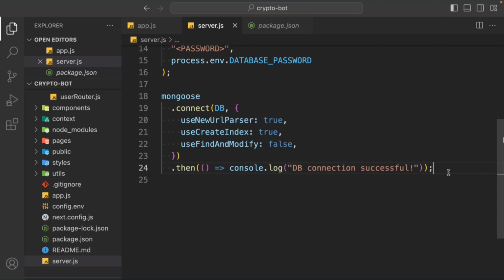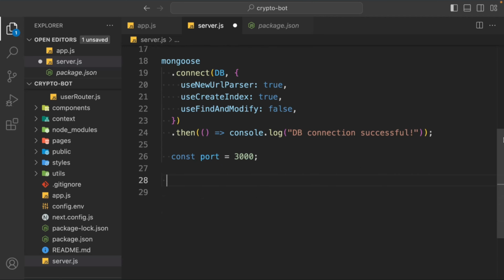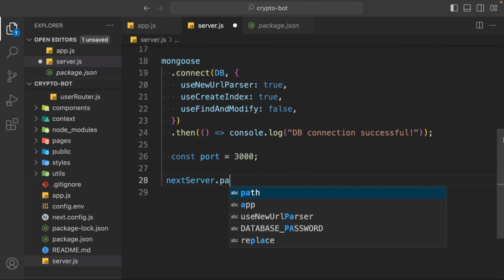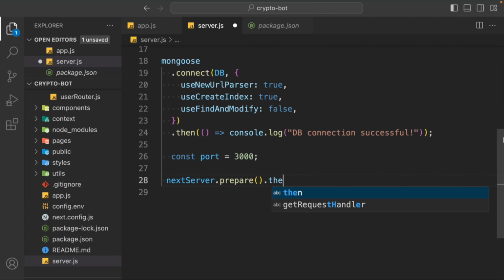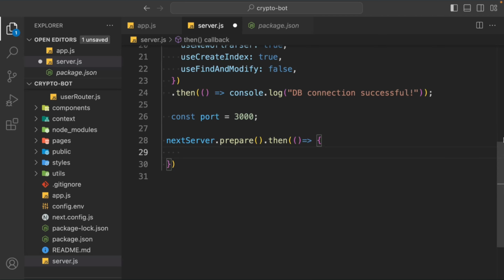So in this way, if our database is successfully connected, we're going to console log this message in our terminal. Once we have built the connection, now we have to define the port we want to use, and this is the port we're going to use for both production and development. Now we can take this next server, define the prepare then, and in that we have to define both the server and the front end.